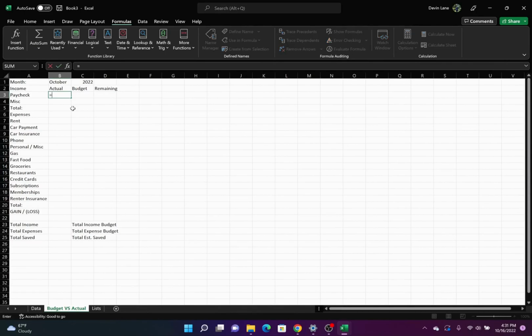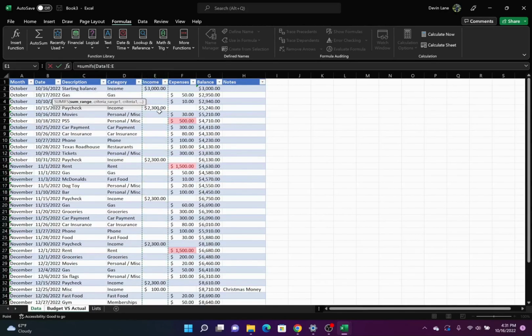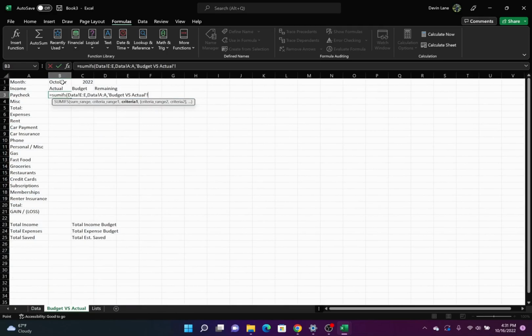All right, so now I'm going to show you guys the formulas that I'm using. I use the SUMIF, which is basically telling Excel to only sum if it meets a certain criteria. So we're using SUMIFS because I'm using two criteria, which is the month and then the category. Our sum range for the income is going to be in column E, and our criteria range number 1 is going to be column A, which is our month. Our criteria 1 is going to be right here in B1. Make sure you do an absolute reference for that so it doesn't move.